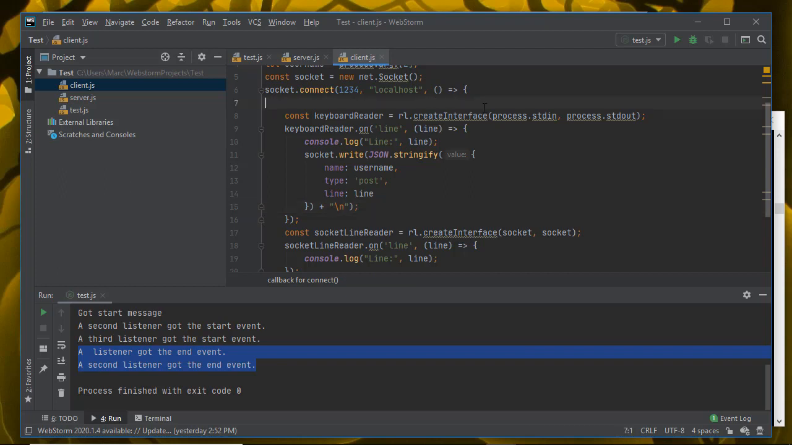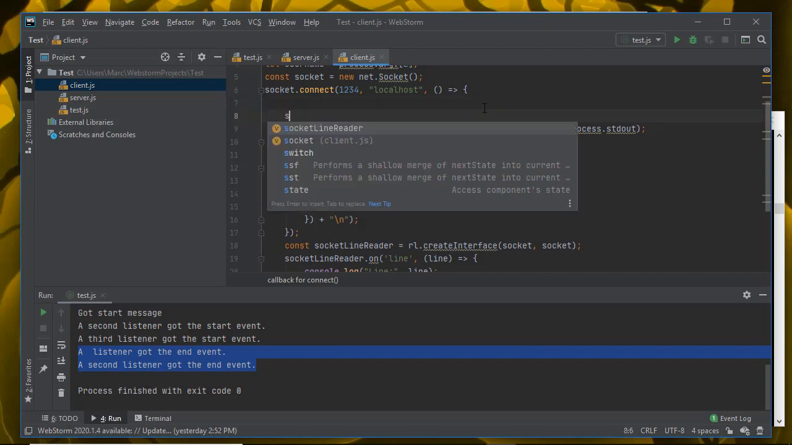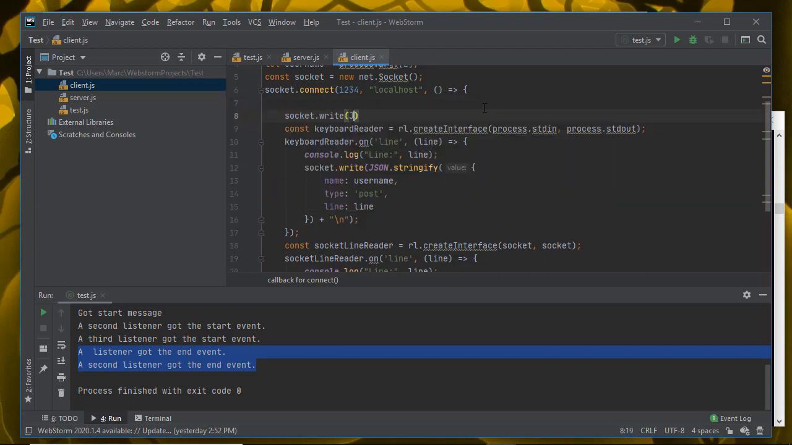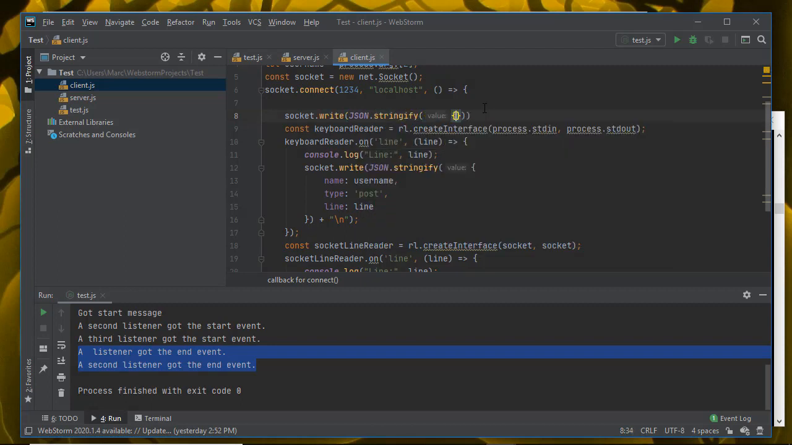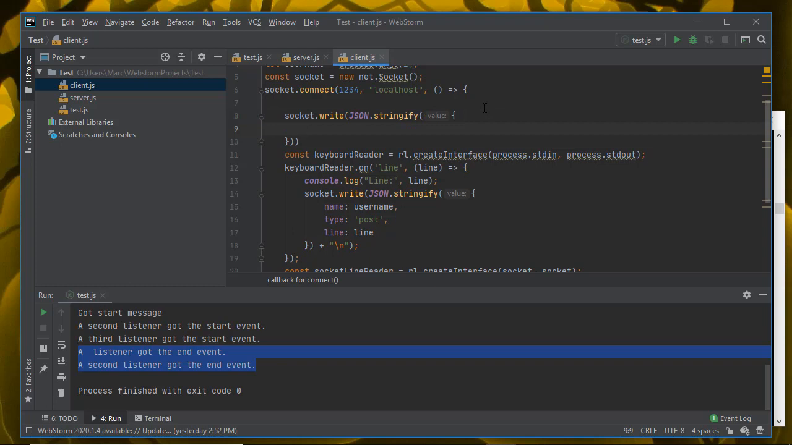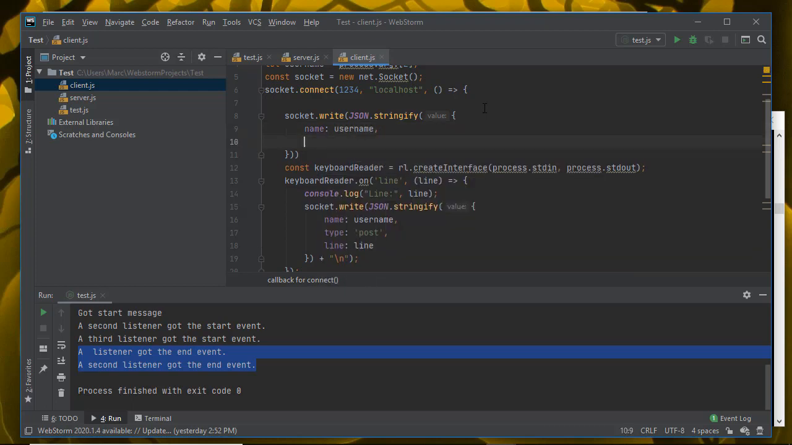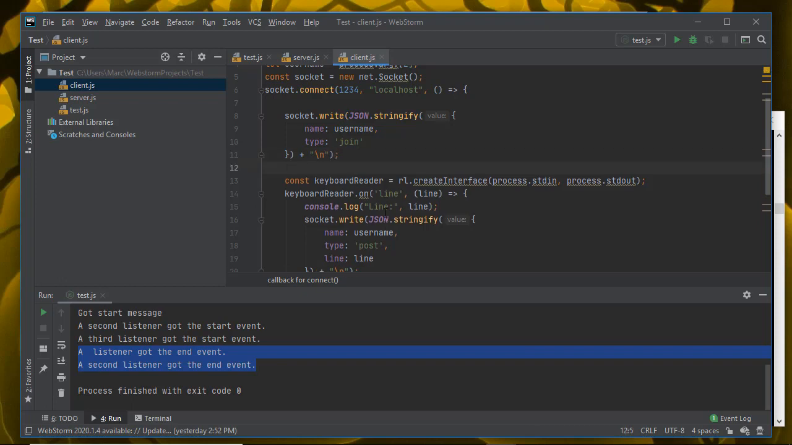And let's just go ahead and socket.write JSON.stringify. And then it's going to include the name. And then the type is going to be join. And there is no line or anything else. And then I need to add a \n because I'm doing line oriented. And that should be it for the join over here.